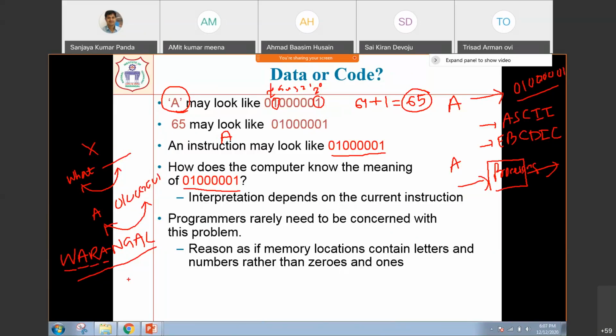If it is an 8-letter word, then 8 times 8, 64 bits you are generating by giving a small input, that is nothing but the hometown of a particular person. So this interpretation, how the computer is interpreting, it is based upon the current instruction. A lot of instructions you can give, right? Suppose I take all the students one by one, and you enter your hometown. People will enter, somebody will enter Warangal, somebody Hyderabad, somebody Kurnool, something like that.